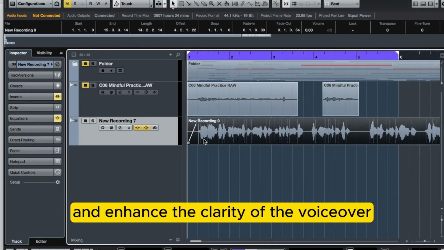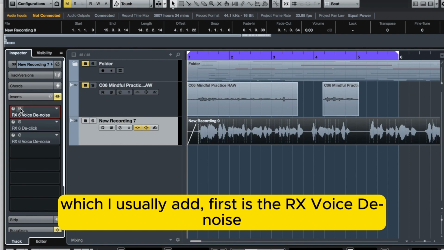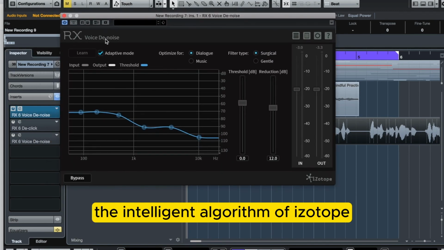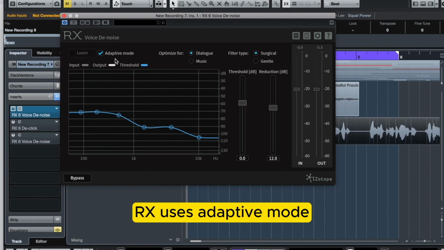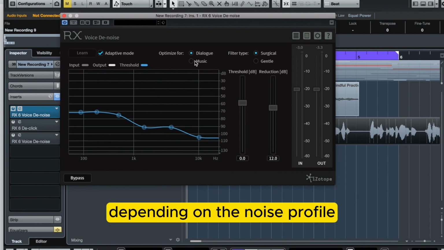In this tutorial, I will show you which noise reduction plugins to use in order to eliminate background distractions and enhance the clarity of the voiceover. The first plugin which I usually add first is the RX Voice De-noise. The intelligent algorithm of iZotope RX uses adaptive mode and it automatically reduces the background noise depending on the noise profile.